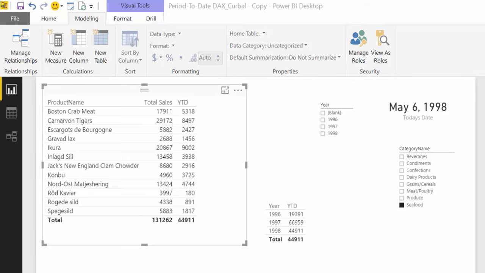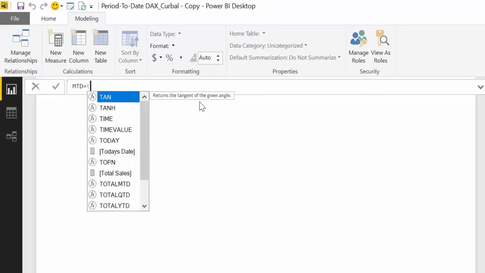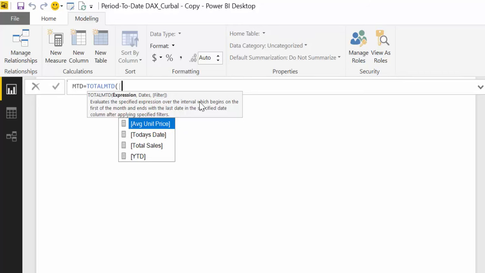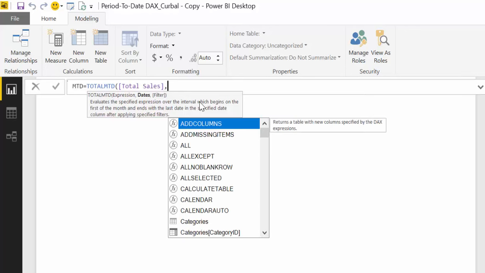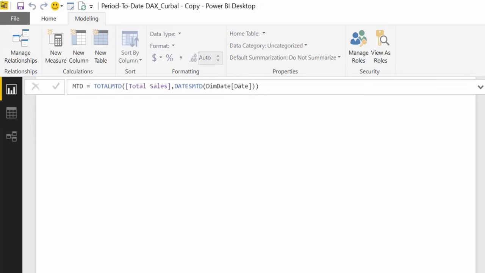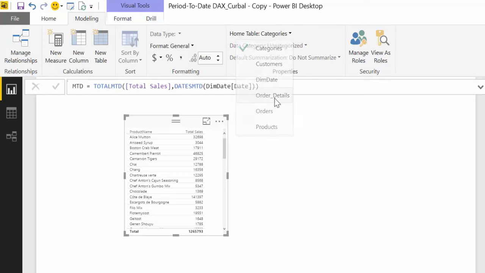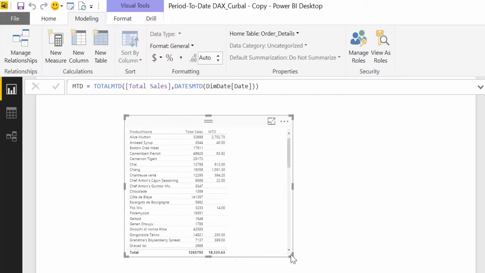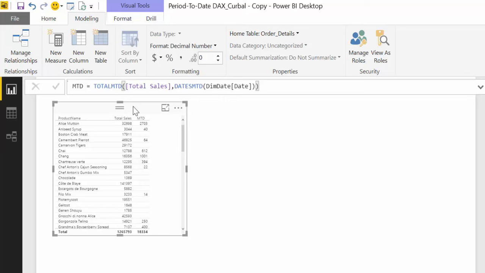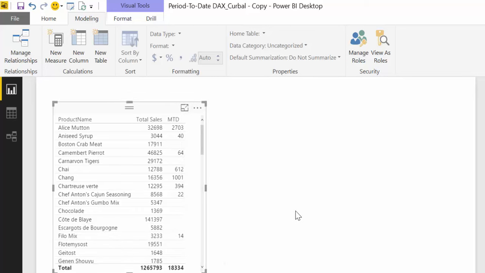So now let's create a month to date, for example. And month to date, you create exactly the same way you do year to date. Here you get the total sales, and then the date, month to date, and then you get the date column, and that's all you need. So let's build a table. We get product name. Let's put the total sales, and then move month to date and put it in there, and remove. So we see something. Here we have our month to date sales.